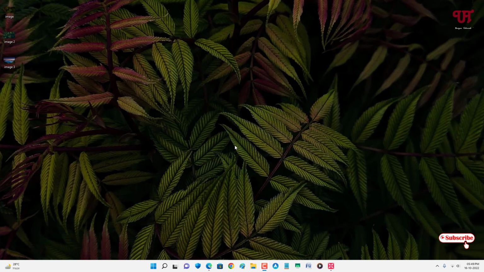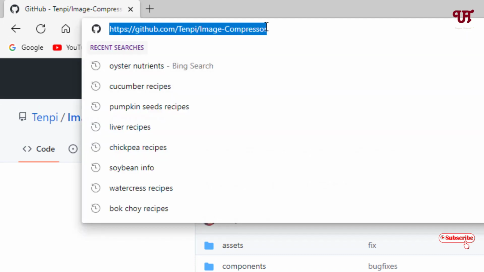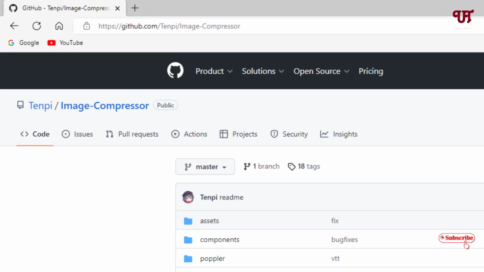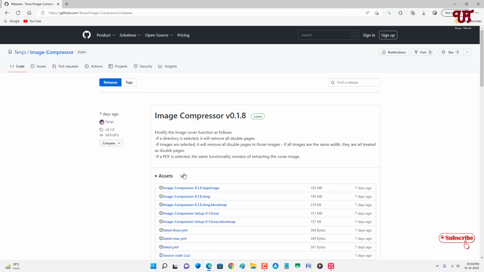Firstly, what you need to do is open any web browser and visit this website link. I'll be providing this software developer website link in the video description, so you can click there and visit the website. Once you open this website, you can see on the right side releases. Just click on it. Just below the assets, you can see different types of files.